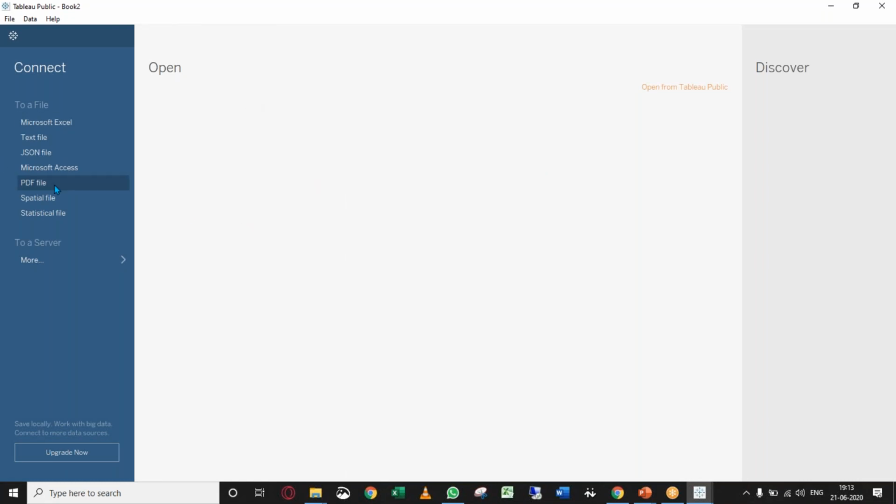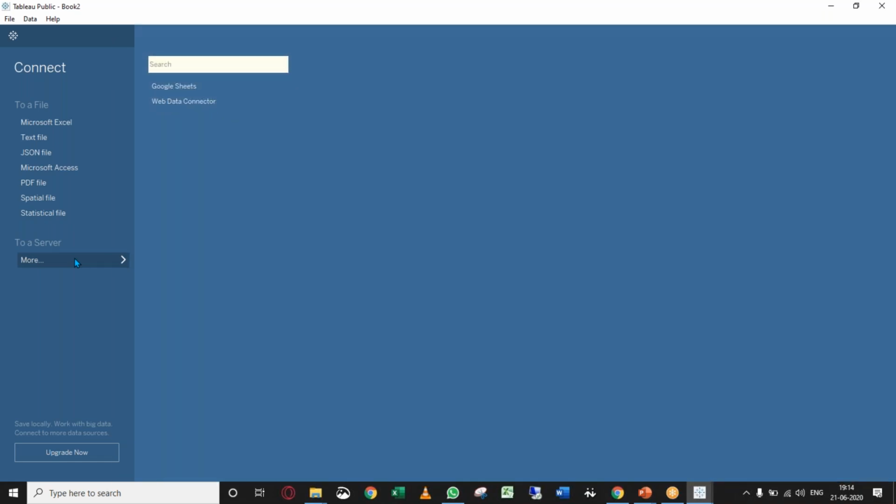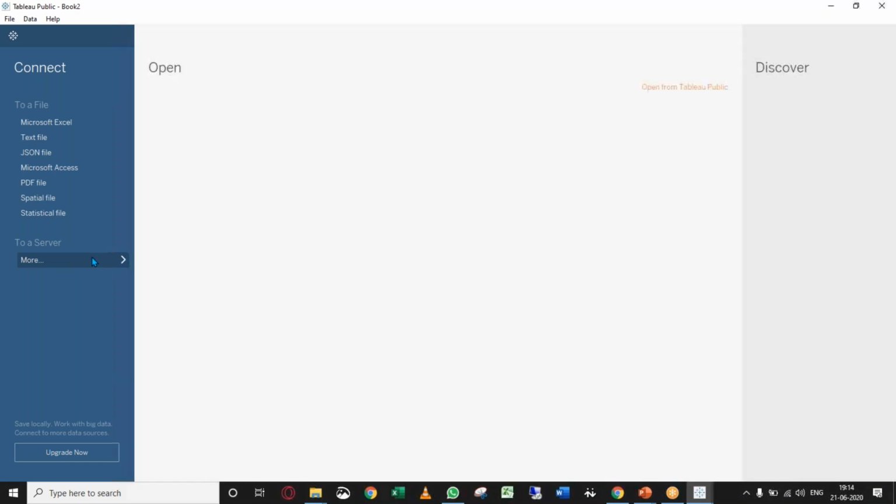So now you can see that I can connect to a Microsoft Excel, I can connect to a text file, JSON file, which I don't know what it is, Microsoft Access, PDF, spatial file, statistical file, and all, right? And then you can connect it to the server as well. So now here's the difference between Tableau Desktop and Tableau Public. Here the connection to the server will be just two, that is Google Sheets and Web Data Connector. But in Tableau Desktop, you will have a lot of options, a lot of server options, including SAP, Amazon, and all, where you can go and connect to the server.